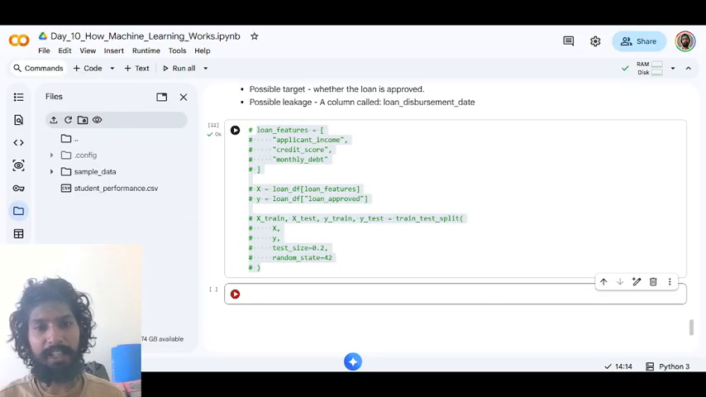Finally, we learned about data leakage. Leakage happens when the model receives information that would not generally be available when making a real prediction. So, what new capability did we gain today? We can now take a clean dataset, define a supervised learning problem, and prepare separate training and testing data.